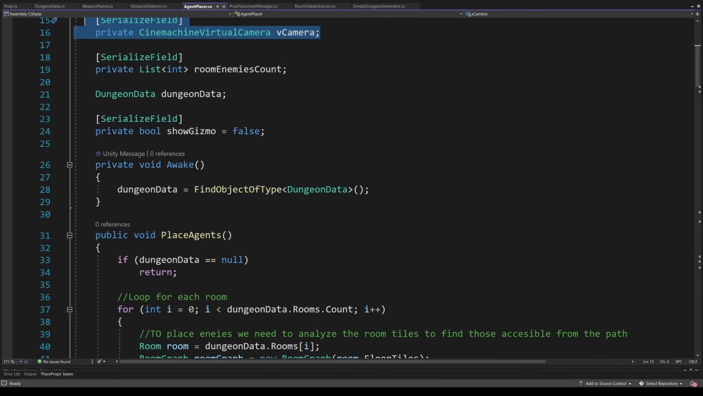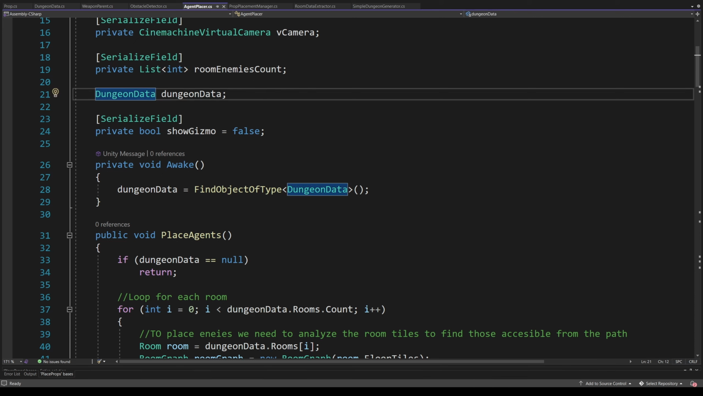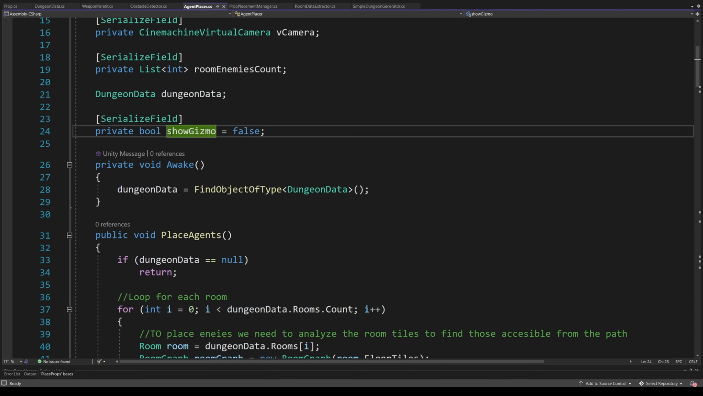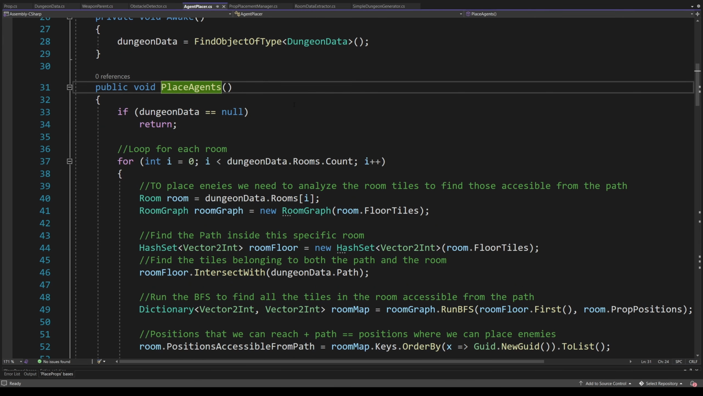Next we have a list of int room enemies count, where I can add a specific count of enemies to each room based on the index. Index 0 will represent the room that we have created first in our dungeon. Next we have our dungeon data reference, and we have some gizmos. This is a bool flag show gizmo. And we have this PlaceAgents method.